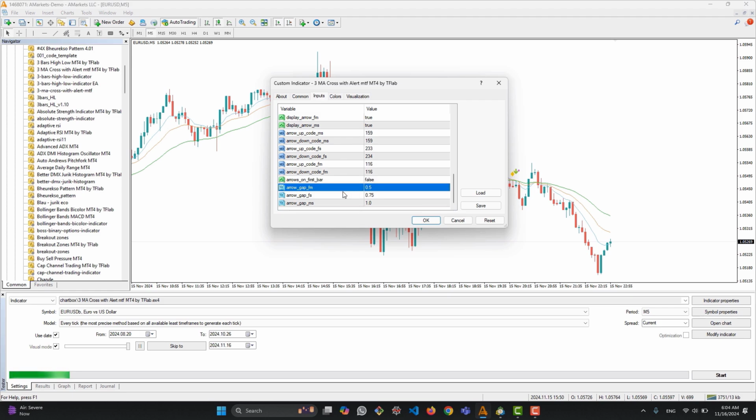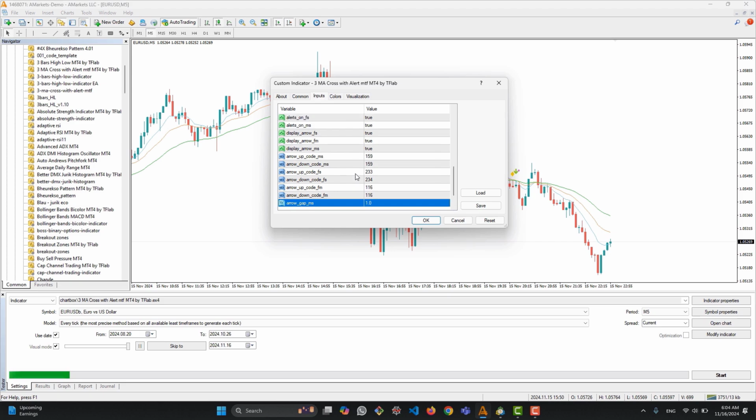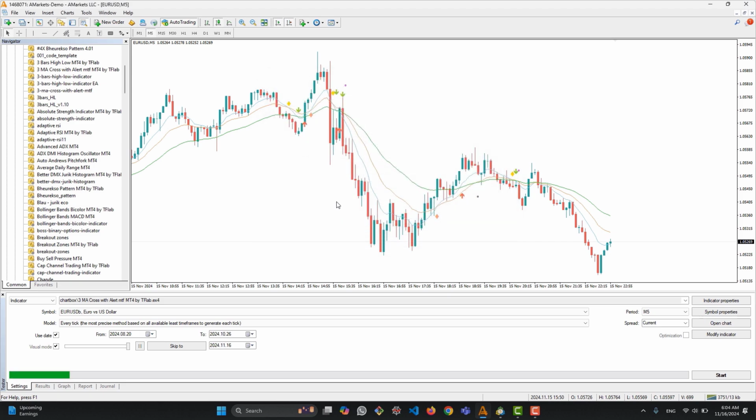And in the end, there are 3 gap parameters for these 3 cross models that we had: between fast and medium, fast and slow, and medium and slow. The greater this value, the greater the distance between these symbols and the price. Let's see the live test of this indicator on the MetaTrader 4 platform.